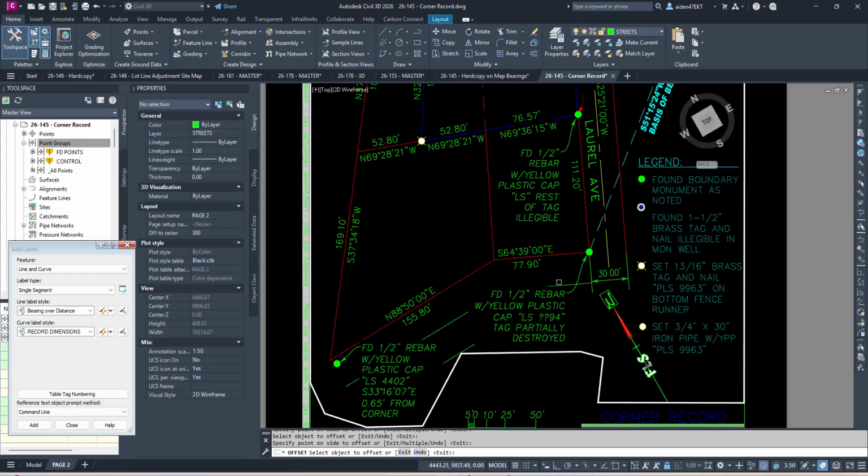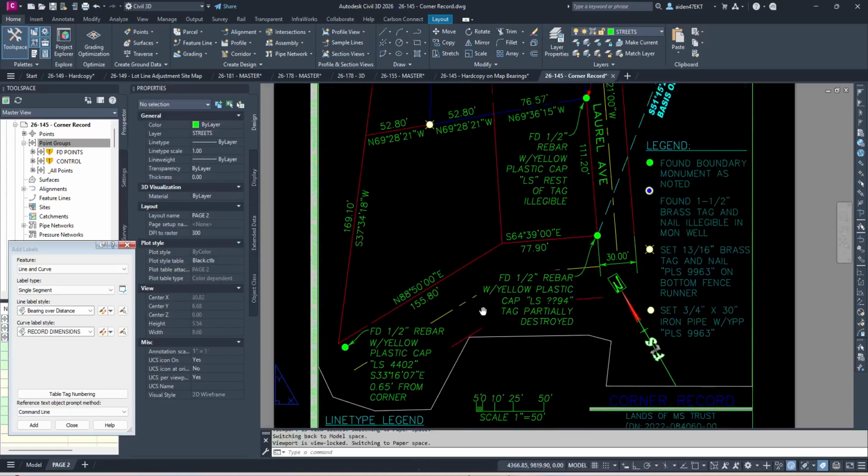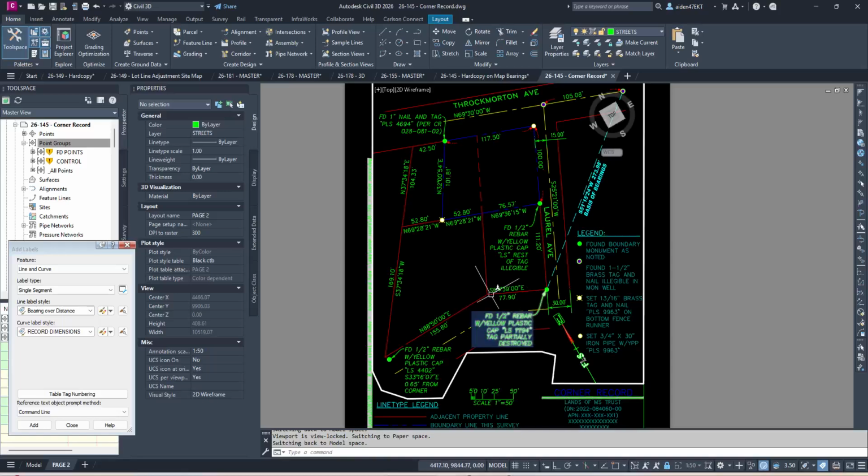Offset that 20, this is just 25 feet. So then you can go fill it. All right, fill it those. Hit MA for match properties. That's just boundary line. Then MA for the center line. There you go. Now we got where that road was, Cascade.